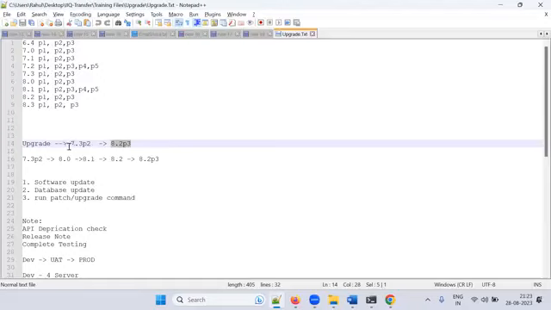This is the target. From 7.3 P2 to 8.2, we cannot directly upgrade. We have to go with major releases, right? From 7.3, first we have to go to 8.0, then we have to go to 8.1, then we can upgrade to 8.2. From 8.2, we can directly upgrade to P3.